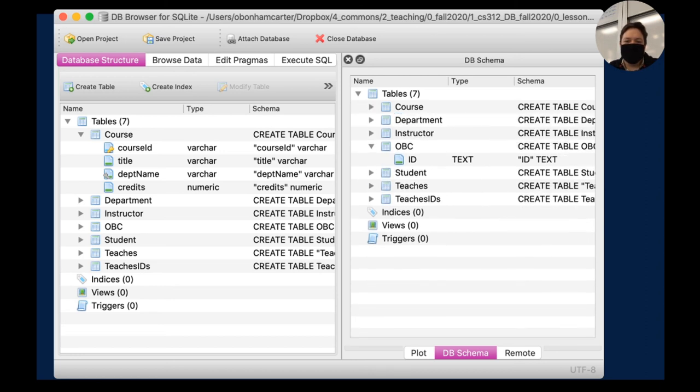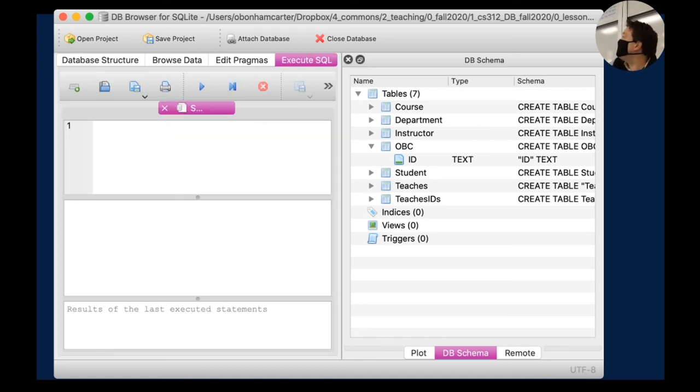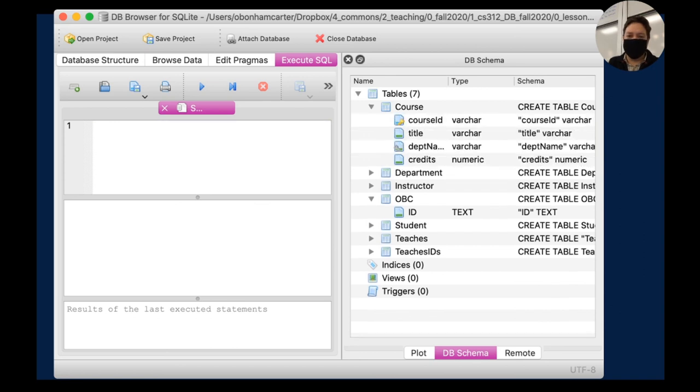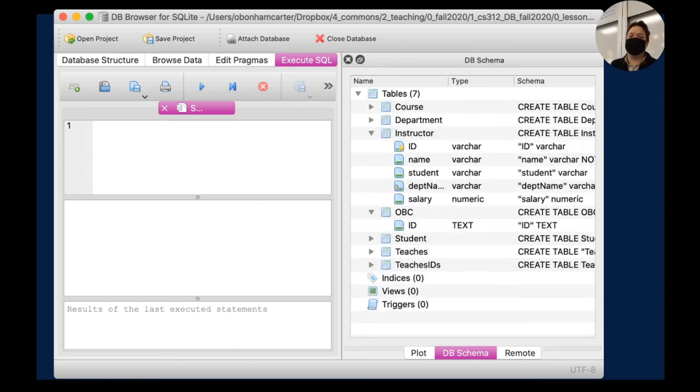Now, that's all very cool because, for instance, if I go to execute SQL, which some of you can see where I'm typing here, there we are, I can type in a very sophisticated query here. And to help me write that query, I can go after each of these tables and see what those attributes are that I'm going after. So let's just do something basic here. Let's say that I'm doing a select all from instructor.